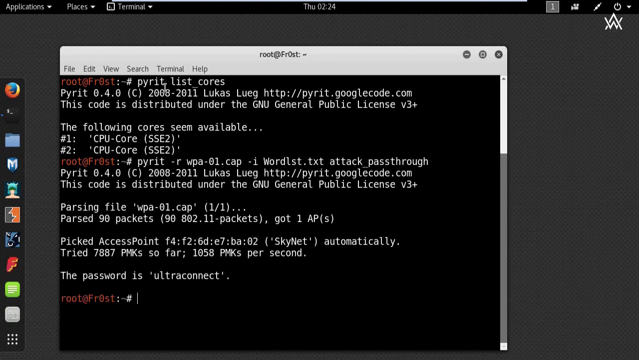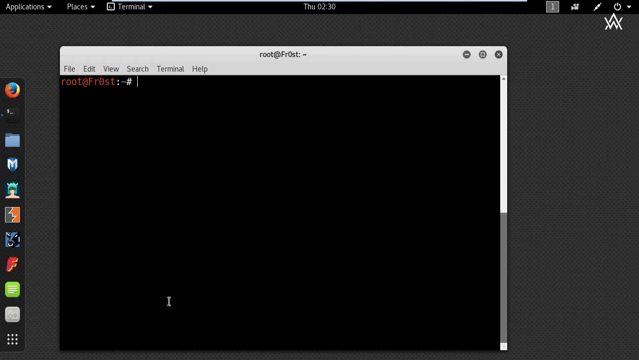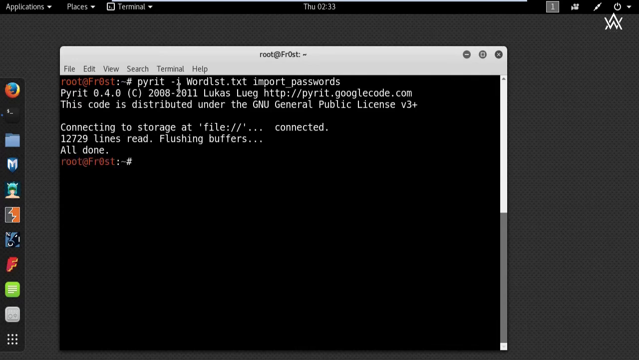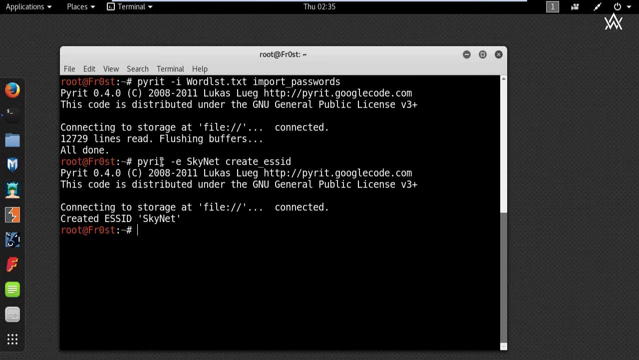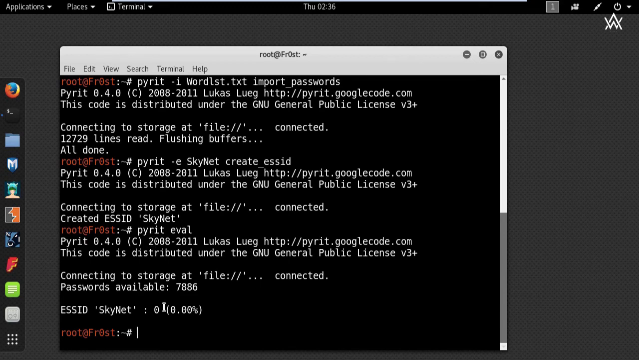Now let's see a much faster method. So go ahead and type pyrit -i and your password list, and then import_passwords. And now it's going to import all the passwords from the file into the Pyrit database. Next, you need to add the SSID of the network using pyrit -e and the name of your network, and then create_essid. Now type pyrit eval to get an overview of everything. And you can see the SSID and the passwords.